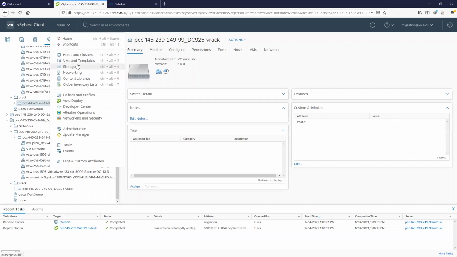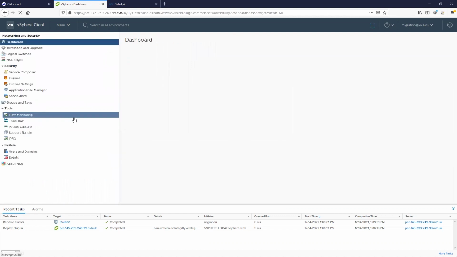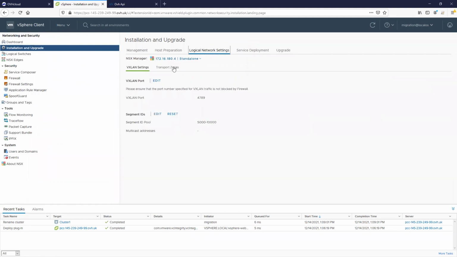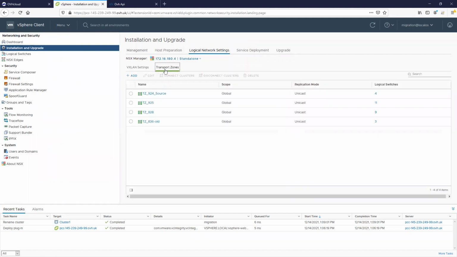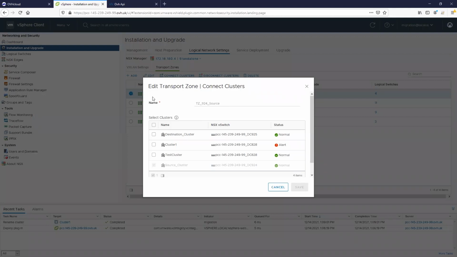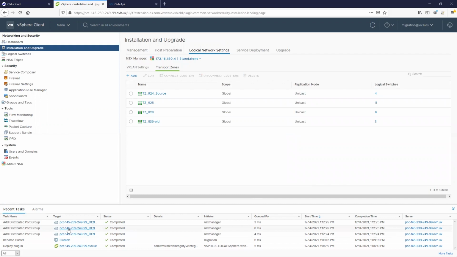To add a new cluster to the source transport zone, we go to Networking and Security, Installation and Upgrade, Logical Network Settings, and Transport Zone. Here, we will select the source cluster's transport zone and choose Connect Clusters. Now we will select the cluster in the destination data center and click Save. As you can see, port groups are being created in the new data center VD switch. These are the VXLANs that existed in the source data center VD switch that are now being created in the new cluster.